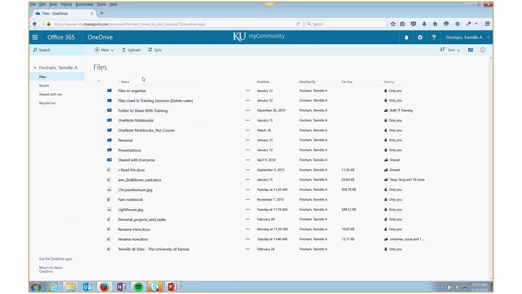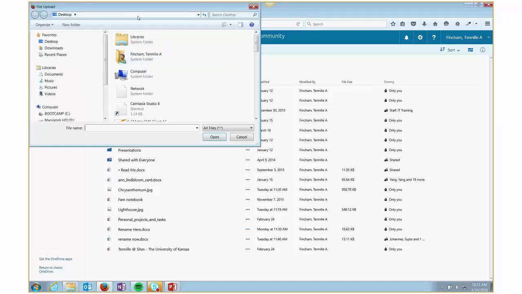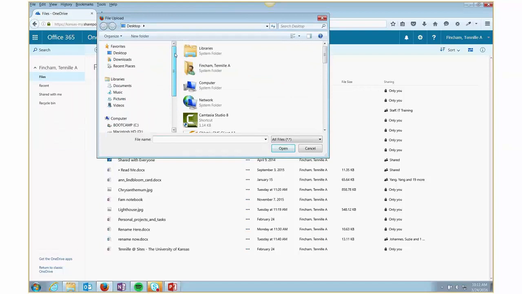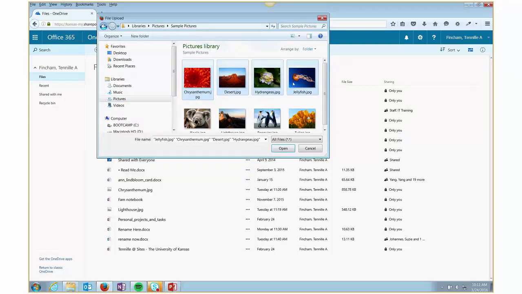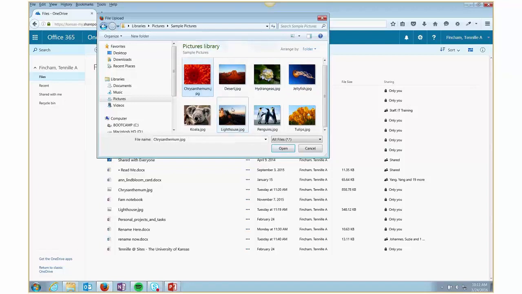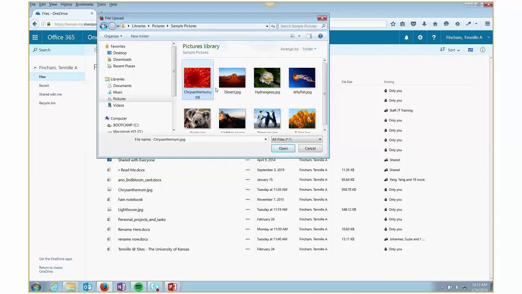Next, you have a couple of ways that you can start to upload files into your OneDrive for Business storage space. The first of which is by clicking on Upload. This will allow you to browse your computer and select one or multiple images. So I can select one, I can hold down Shift and select a couple in a series. Or another trick, if you hold down Control while you select, you can select files that aren't right next to one another.